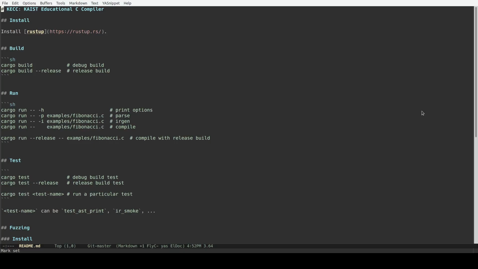This is the README of the repository. In order to work on this compiler, you first need to install what is called Rustup. Just go there, and there is an instruction to install Rustup. Rustup is basically an installer for Rust, so please install Rust with this Rustup.